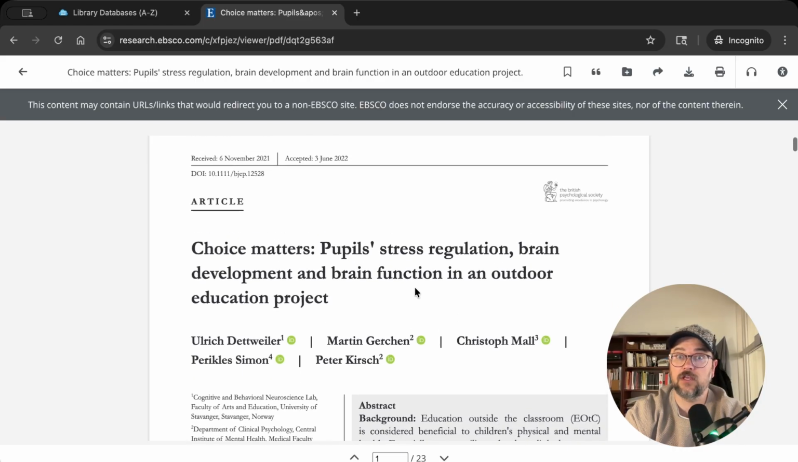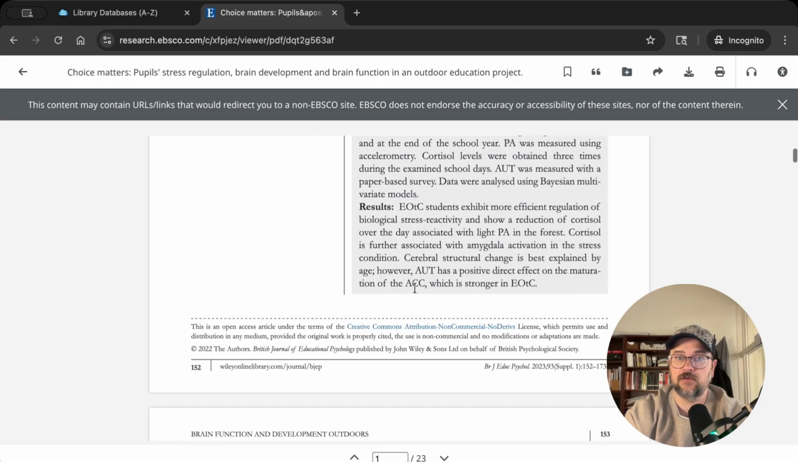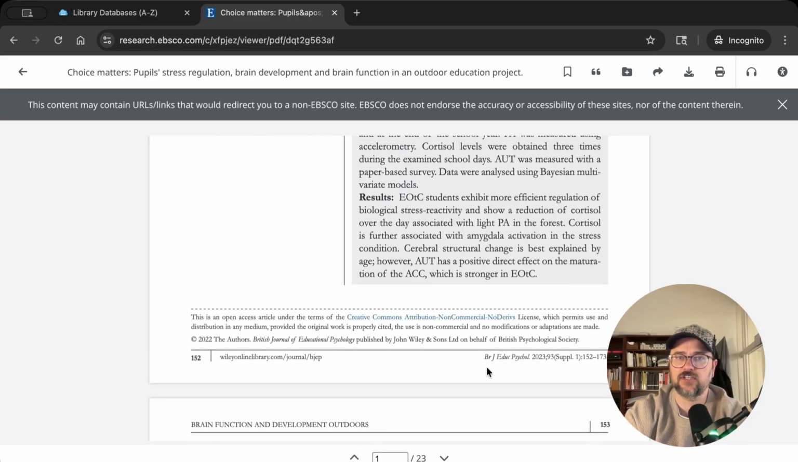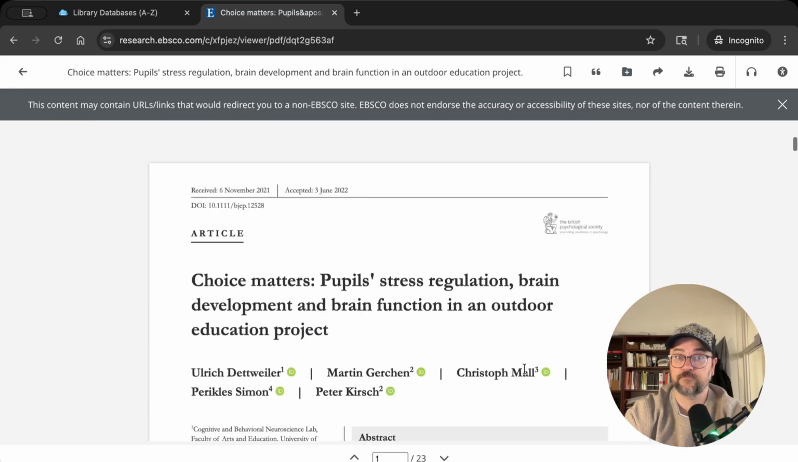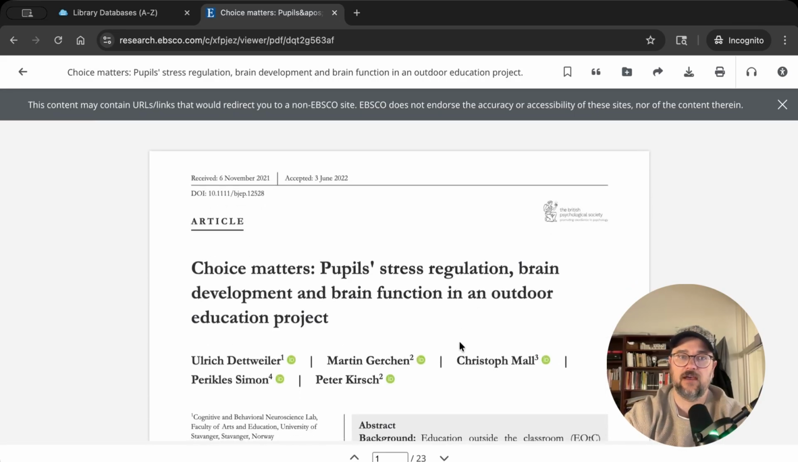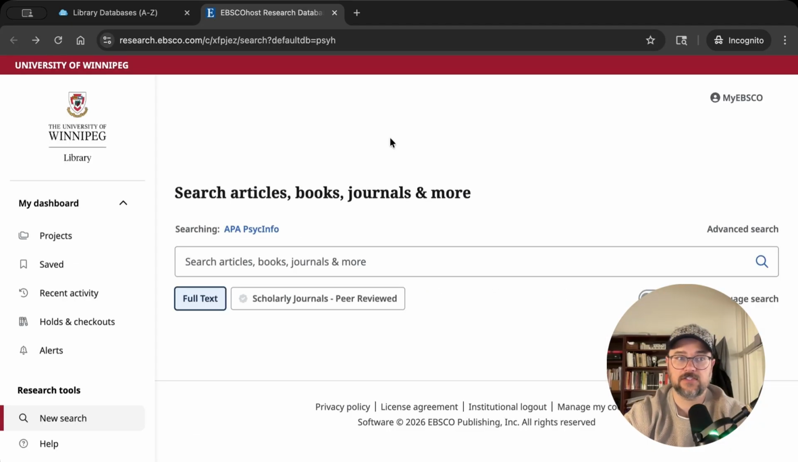Here's the article from the British Journal of Educational Psychology, I believe is what this stands for. And so here's the full article that we have about pupils' stress regulation, brain development, and brain function in an outdoor education project. So that's a very quick example of ways that you can get into the library's collections and begin developing these searches and finding sources that are related to the topics that you're interested in.